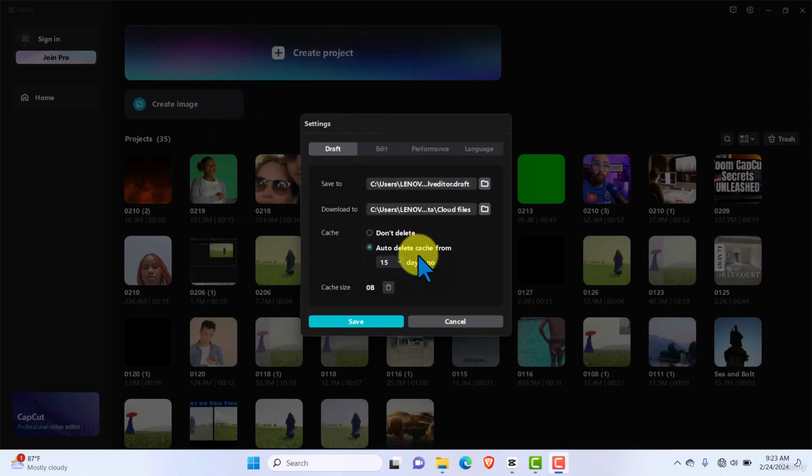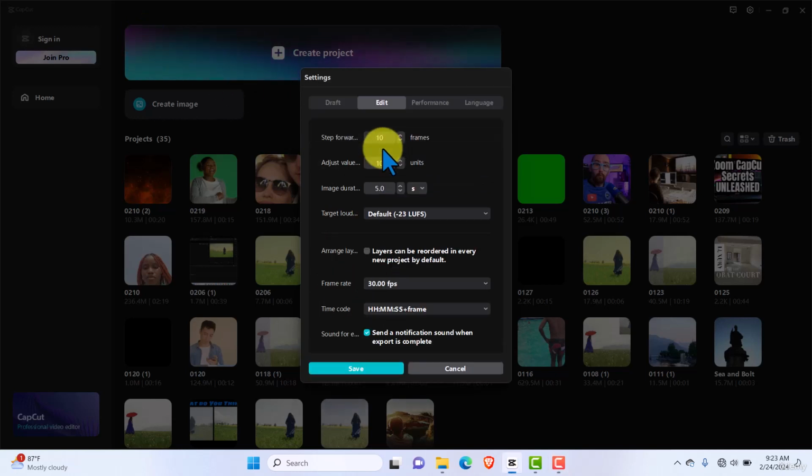Okay, we are back and now we have cache size 0. That is the first step. Now we want to move on to the edit tab. I want you to pay attention to this tab because it is very important.